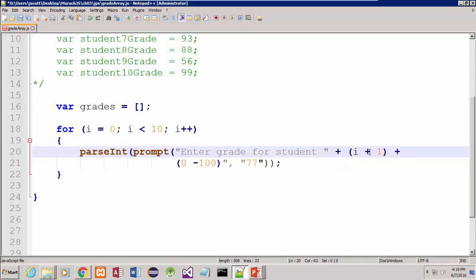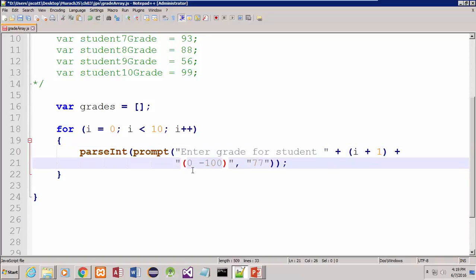Plus plus plus, enter grade for student. I need a double quote here. There we go. So, there, okay. Now, watch what happens when I run this program.